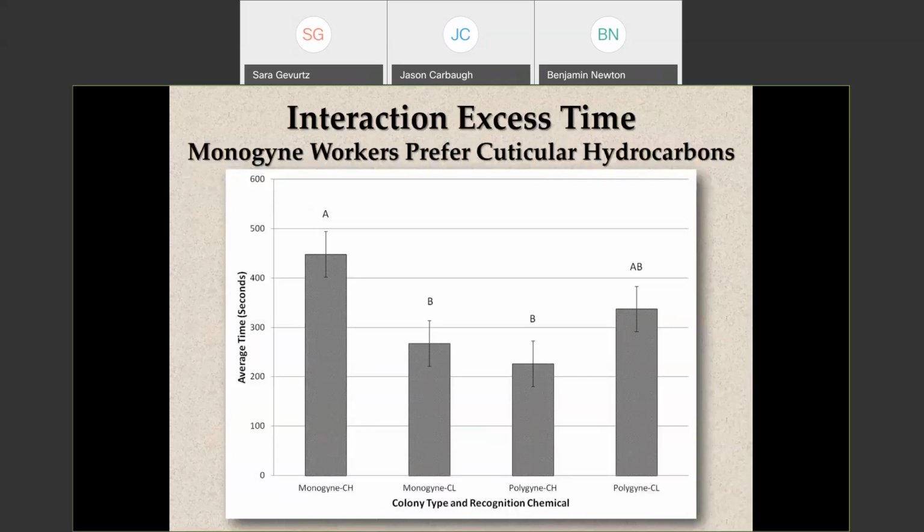Let me go through some of the results here. The colors of my bar graph are a little bit different here on the screen than my actual slide. They're actually a solid color on the slide, but this is showing time that they spent with the bead, so average time in seconds by colony type and recognition chemical. One thing that really popped out was that the monogyne workers preferred the cuticular hydrocarbons, while the polygyne had no preference between the lipids or the hydrocarbons.